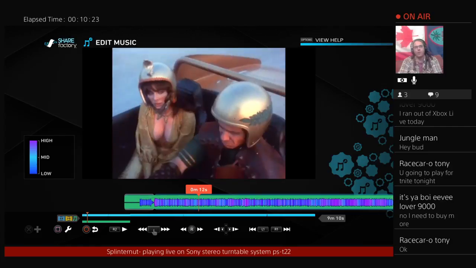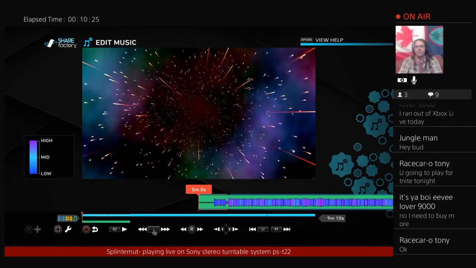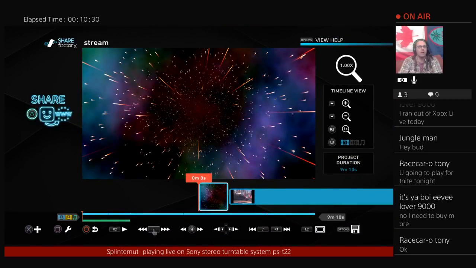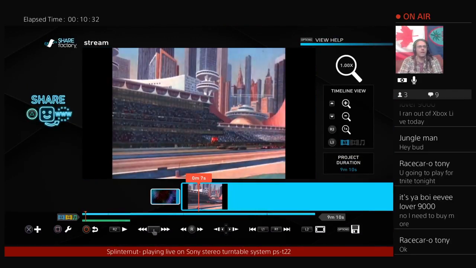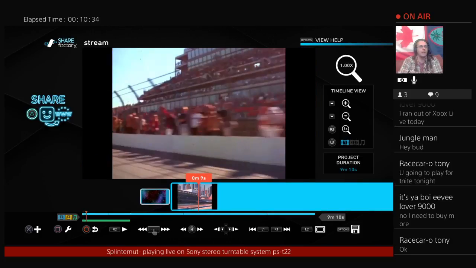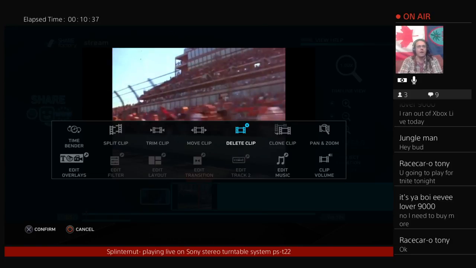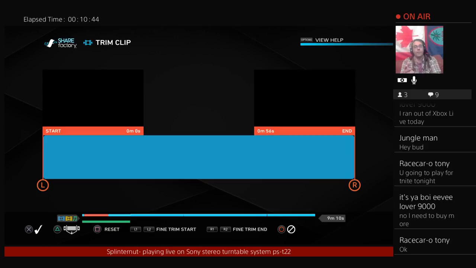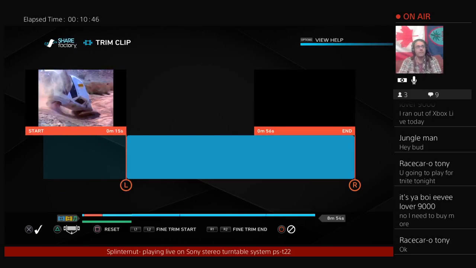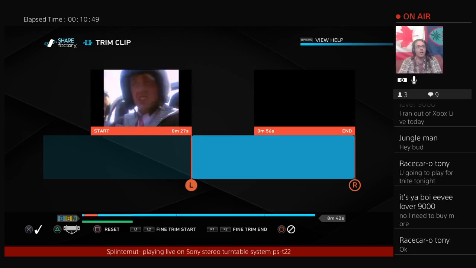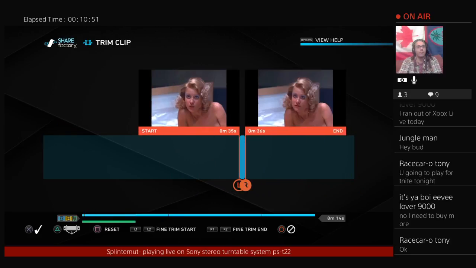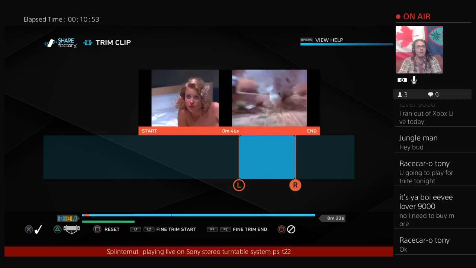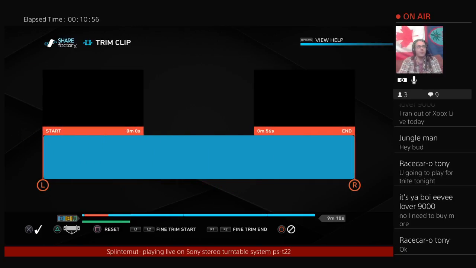And that's actually pretty cool with those little scenes from Death Race starting it off. So what I'm going to do here is I'm going to hit circle and go back, and then go over to my Death Race clip here and hit square. Then I'm going to go to trim clip. Now, when I'm on this screen, I can really start or stop this any time that I want, make it as long or short as I want.